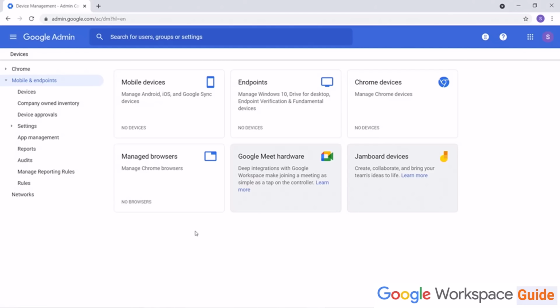These are divided into 6 categories. Mobile devices includes phones and tablets. Endpoint devices refer to devices in your organization that have been registered to have their access monitored by administrators. Chrome devices running on the Google Chrome operating system include Chromebooks and Chromeboxes. Managed browsers are managed instances of the Chrome web browser. Google Meet hardware and Jamboard devices refer specifically to Google-branded meeting and display hardware. For this overview, we'll focus on mobile devices and Chrome devices, though additional information about Google's video conferencing options is available from links in the device management area.